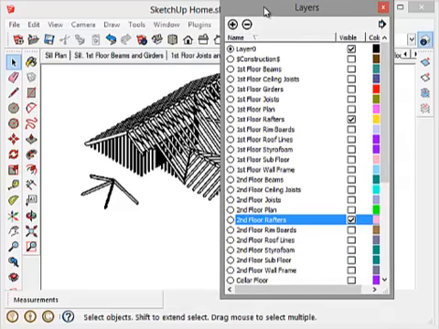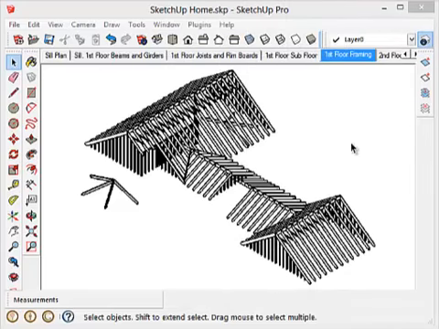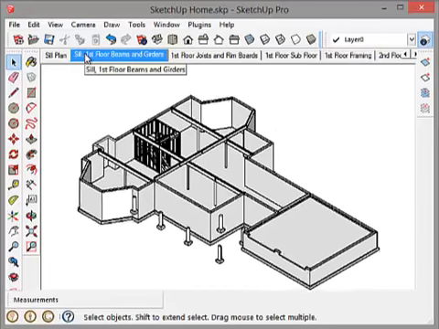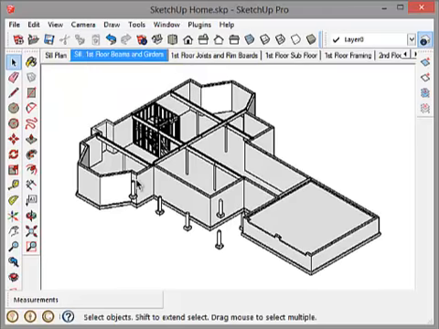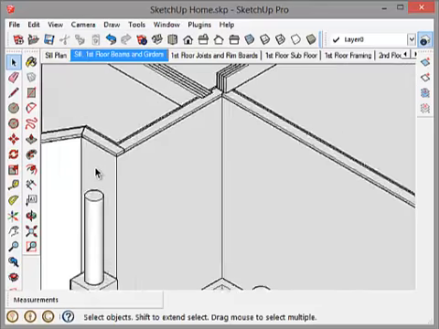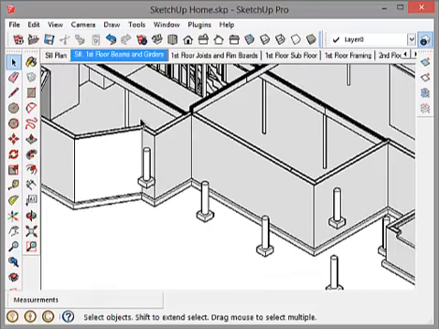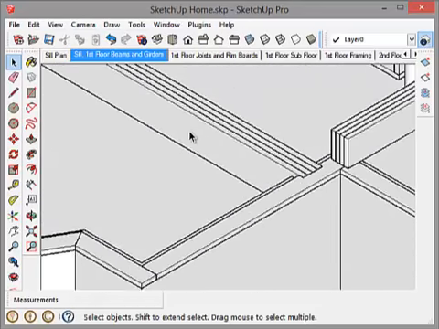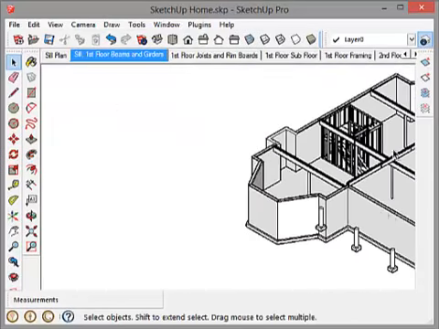Oh, I would like to point out one other thing. As we were stepping through these views, for instance, the sill with the first floor beams and girders, if I zoom in here, you will see the sill is laid down on the foundation. There's the first floor beams and girders. There's also a little studding down here for the stairs in the basement.